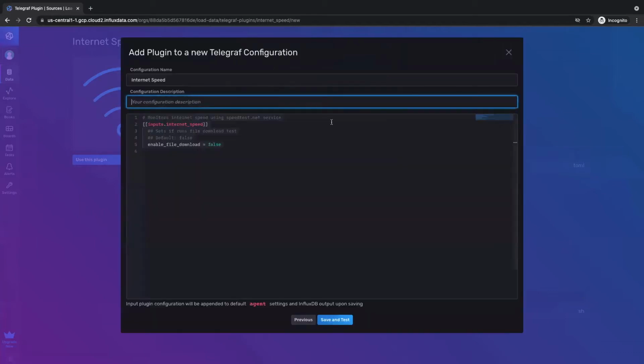Once completed, you'll be taken to edit the plugin configuration. The Internet Speed plugin is pretty simple and actually doesn't require that much configuration. I'm going to set my enable file download setting to true, and this will set some configuration variables in the speed test go library, which determines what size of file to download and how many downloads to run. If this is set to false, the speed test go library will determine the configuration values based on your latency, and that requires just a little more logic and time to run the tests.